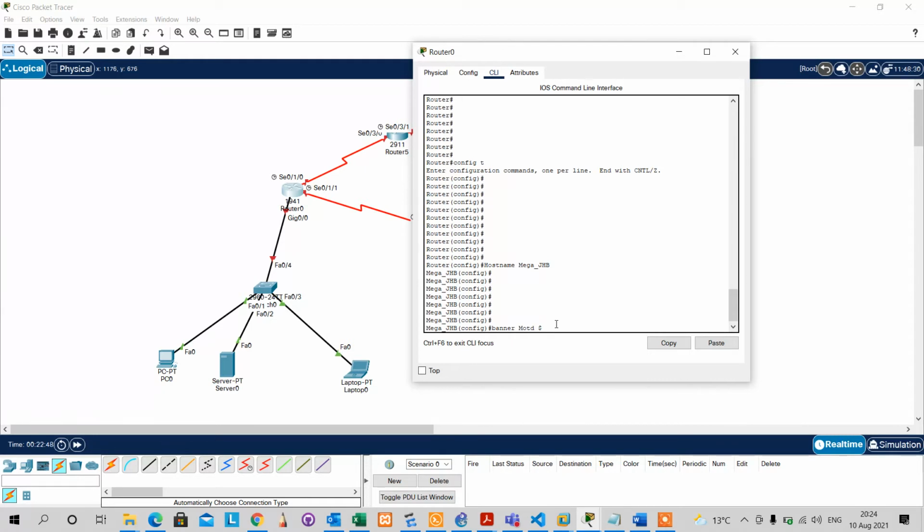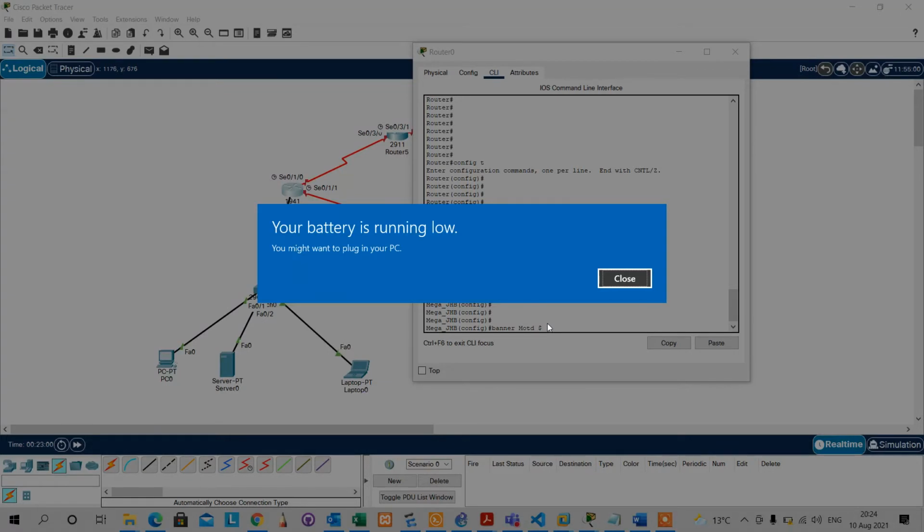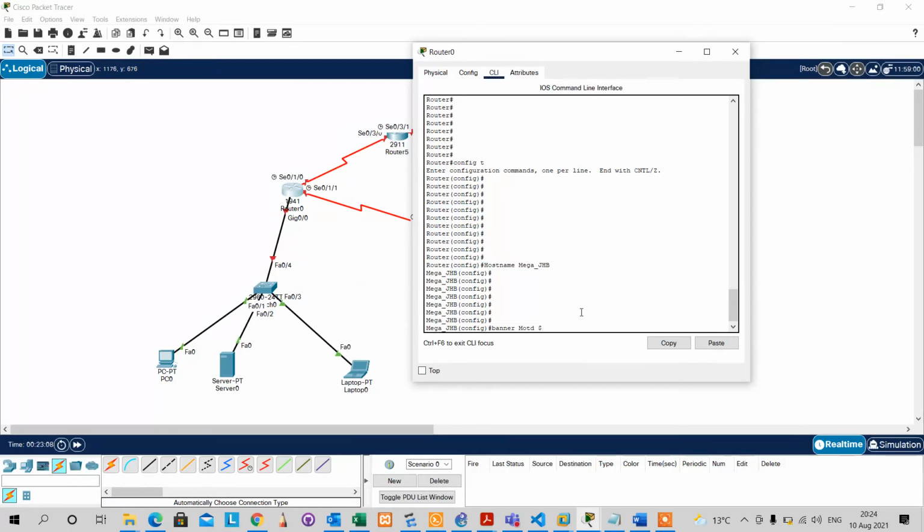With the banner MOTD, your message has to go within the character that we are using as a delimiter. If you're using a dollar sign, then you start with a dollar sign and also close with a dollar sign. Whatever character you start with must be the character that you close with. And the other thing is you can't use this character inside your message.